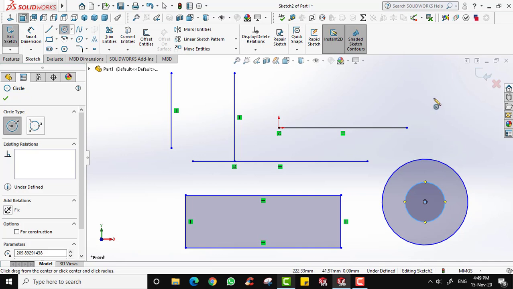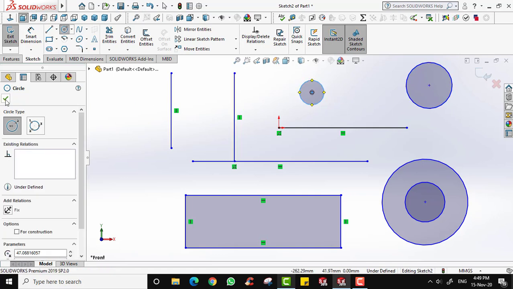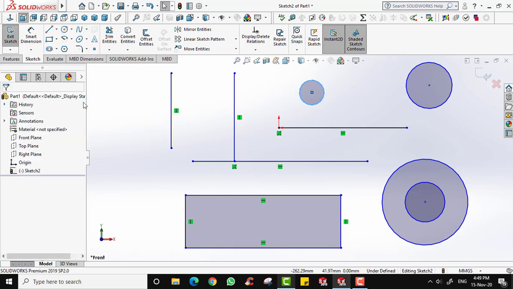Over here, you will keep drawing the circle until you click this right icon, which is to close the circle option, the dialog. Right. So now you are good to go.